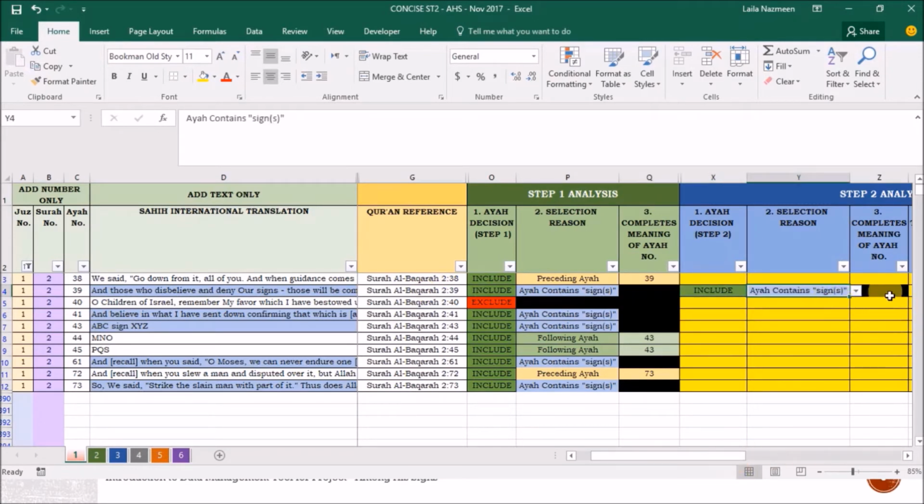I add the reason, and then I know that I need to add the preceding ayah because it completes the meaning for ayah number 39. But I think that it still is not completing the meaning. I think that ayah number 37 also needs to be added to complete the meaning for ayah number 39. So again, at the end of the list, I'm going to add my new ayah. I'm going to include it, the 37 number ayah. So I include this in my section.